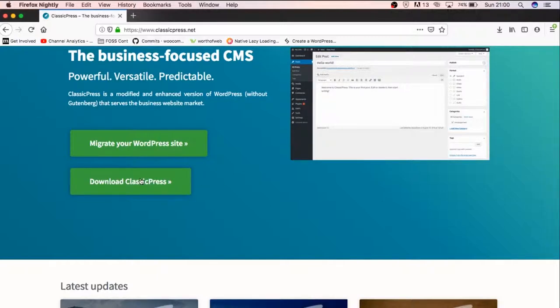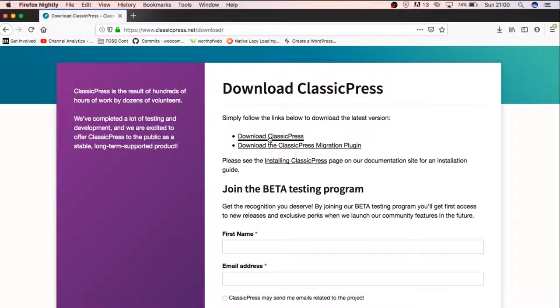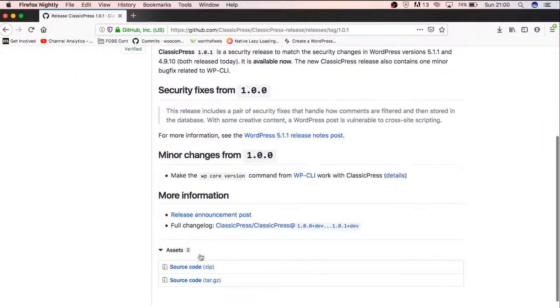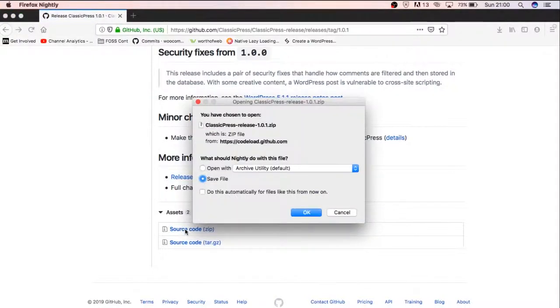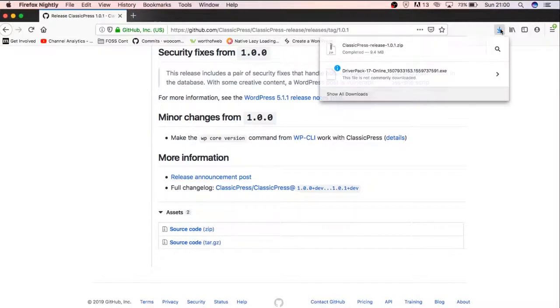So what you need to do is just download ClassicPress from the website. And this takes us to where you can download ClassicPress. And then finally, it takes you to GitHub. On the GitHub repo, all you need to do is scroll down to the source code and hit the ClassicPress version. So we are ready to download this. So we see it's ClassicPress version 1.0.1. Just a few minor changes were added to version 1 just to include security. And so we have our download ready right here.